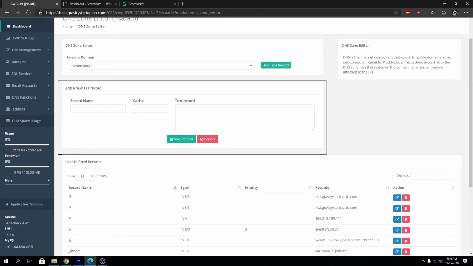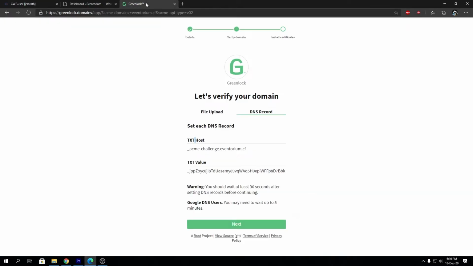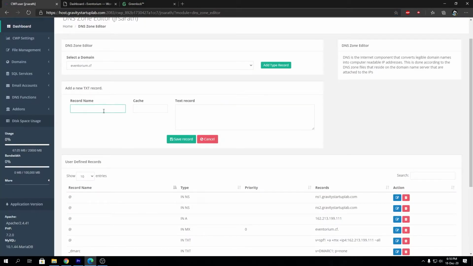So make sure you are adding a TXT record for the domain, a TXT record. As you can see it says here add a new TXT record. For the record name, we have to provide this: underscore ACME hyphen challenge. Okay, underscore ACME hyphen challenge. That's the record name. Cache we can leave empty, or you will see it as TTL. You can put 60 over there or 0.